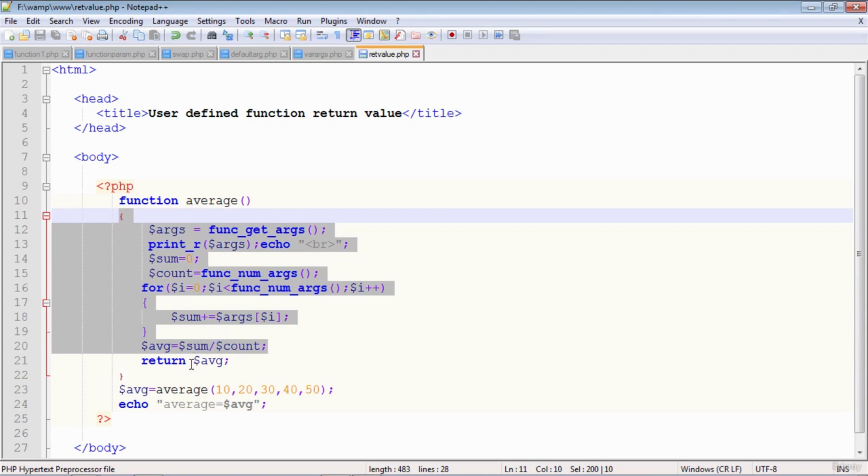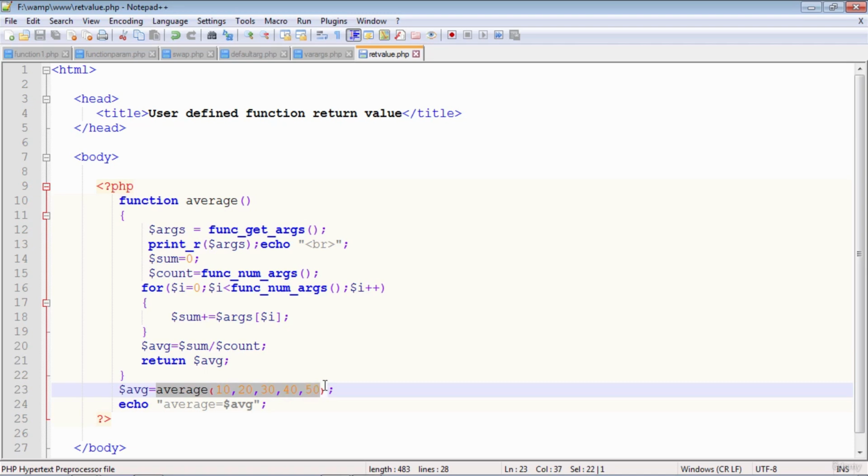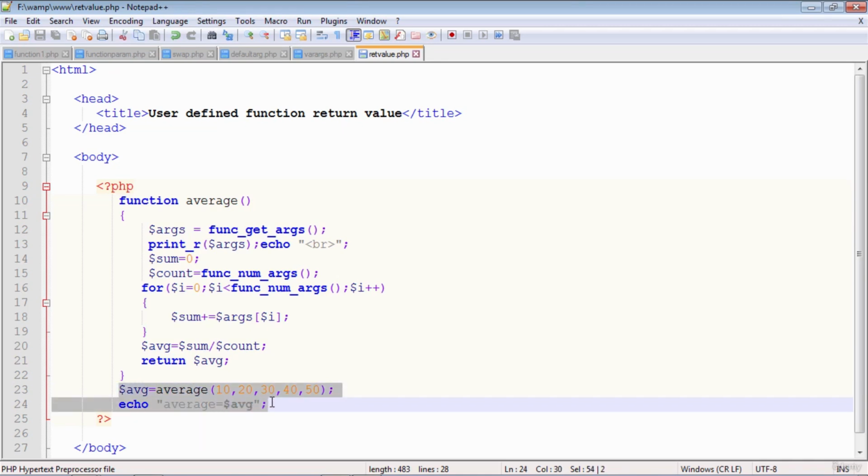At the end of the function, I want the function to return to its called position with a certain value. So I say return AVG. This will return the AVG from here. Whatever value it has returned will be stored in this AVG variable, which is in the calling environment. So from this function the value will be returned here and it will be printed here.